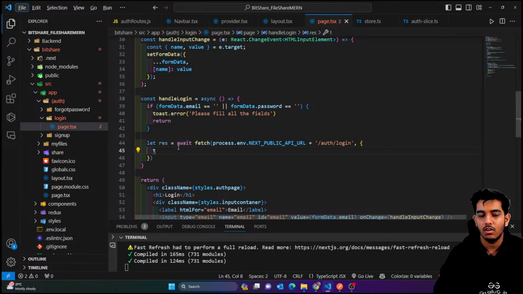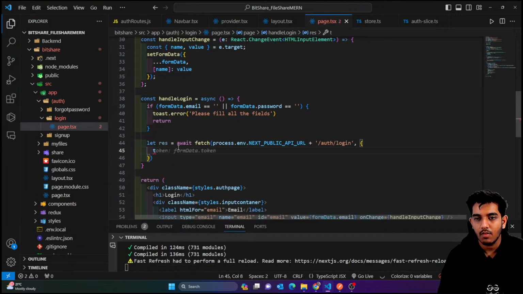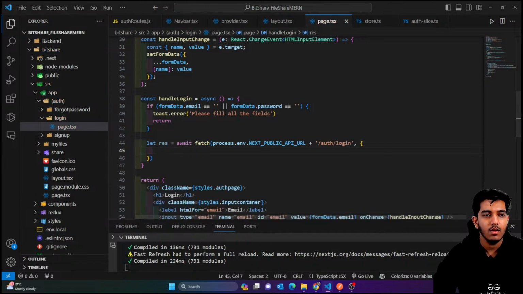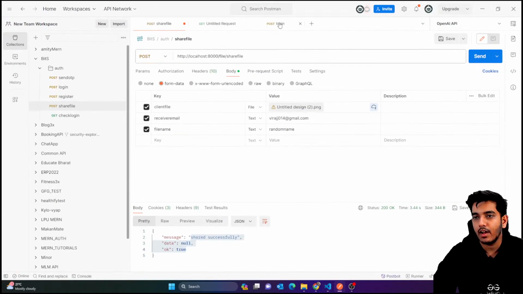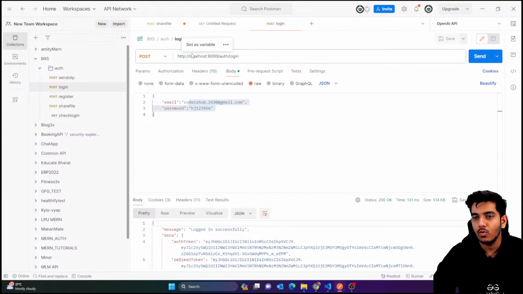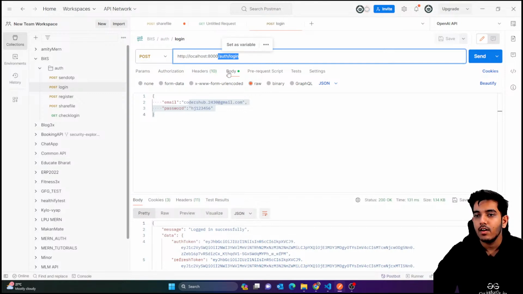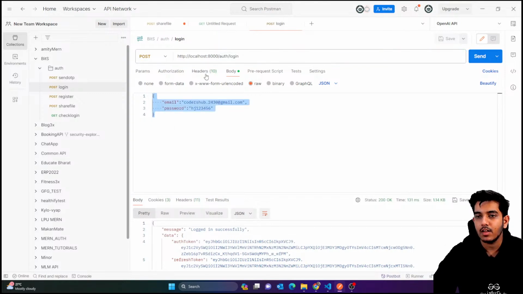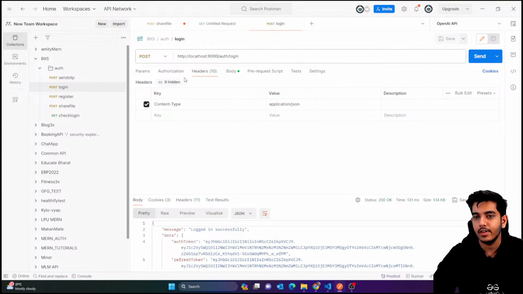Just a second. Let me take you to the login API, and you can see this is the login API. What I did was a post request with this URL, the backend URL, and then this is the route which I want to call. Now in the body we simply send email and password, and in the headers you can see we are sending application JSON.